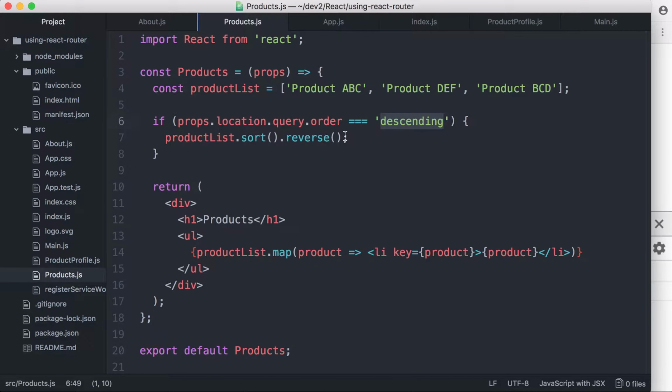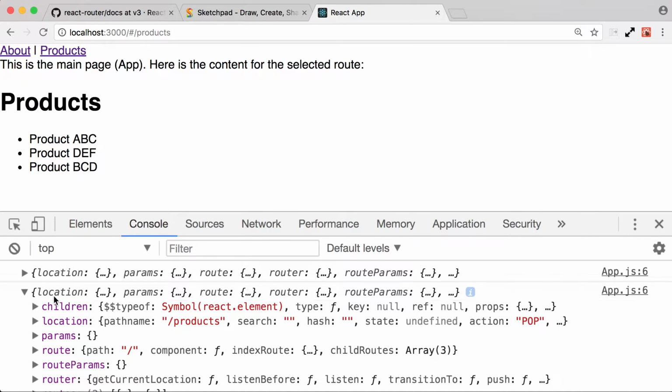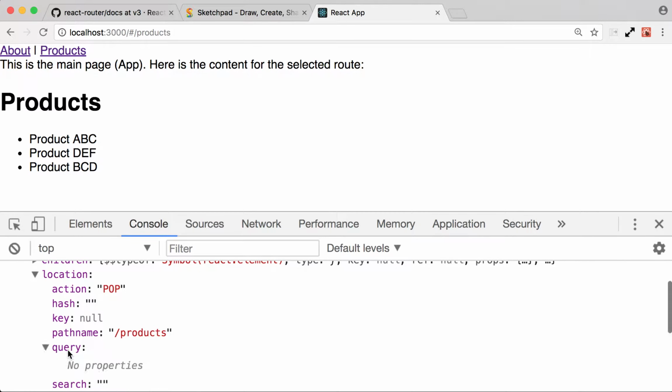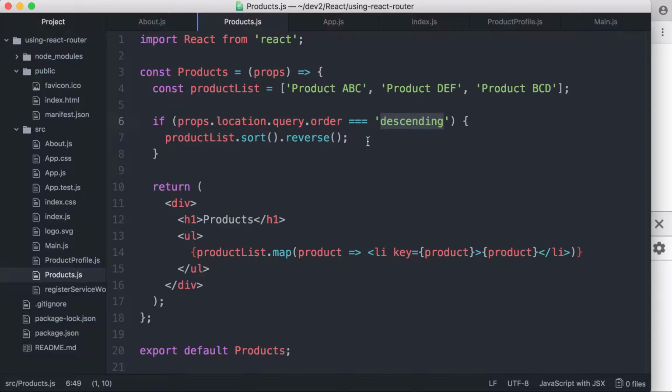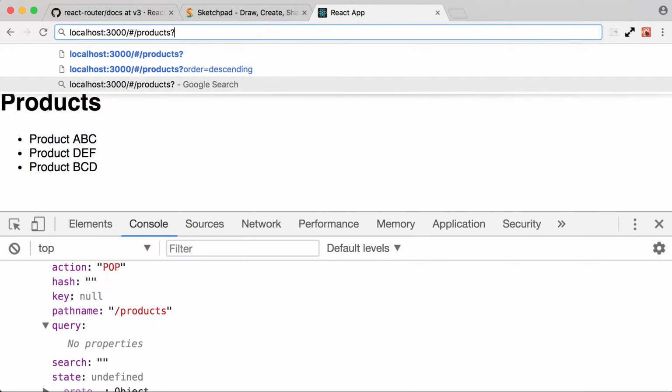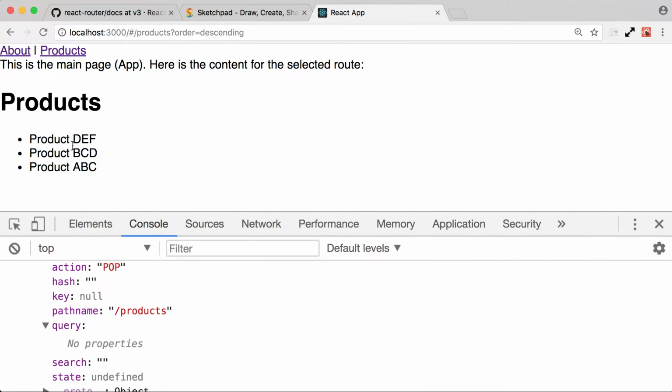So let's take a look at the props here. We have params, we have the location, and the query. There's nothing in query. So the moment I try to access .order, this is going to be undefined. So that's why this condition is failing, which is actually what we want. We don't want to do anything if that fails. So that's actually okay, no problems there. Now, if you do descending again, it orders it in descending order.